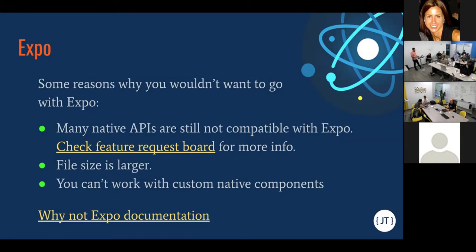Some reasons why you wouldn't want to start with Expo are that there are still many APIs, especially native APIs, that are not compatible with Expo. There is a feature request board that you can check.